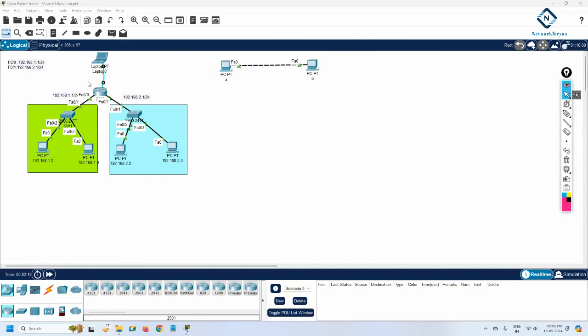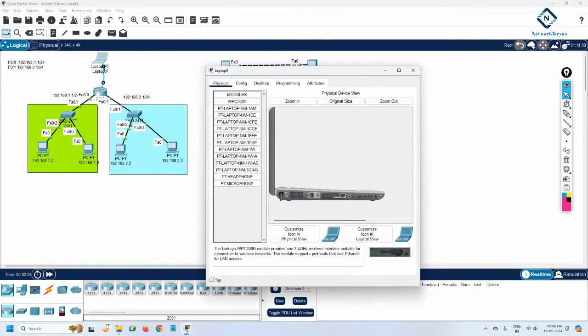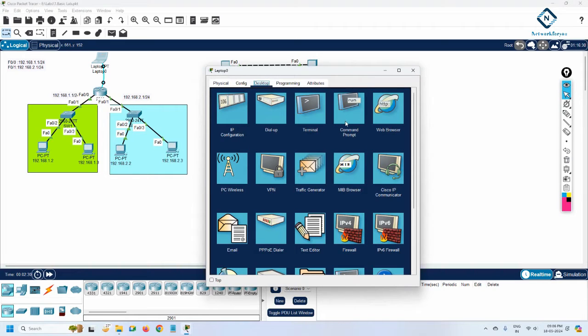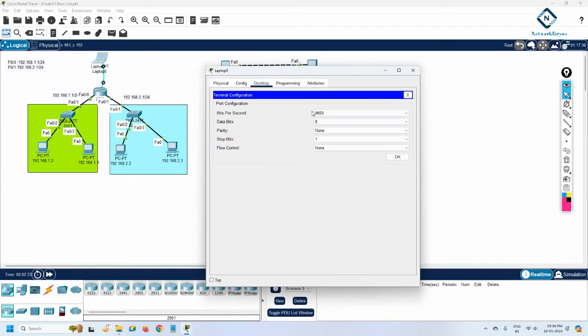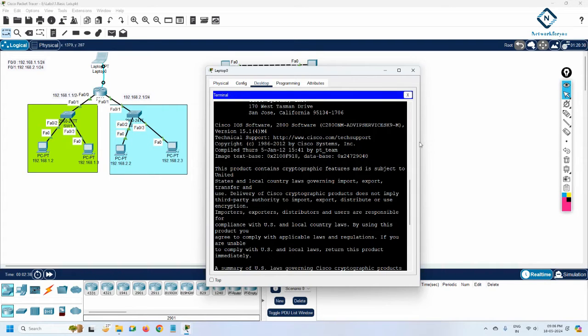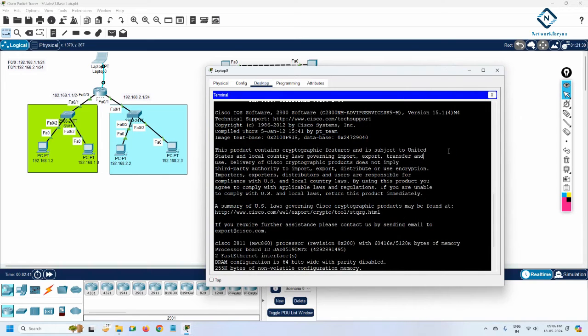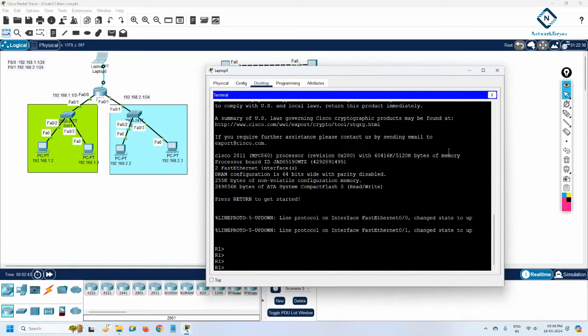So what we will do, I will go here, I have the laptop and console cable. If we don't have Telnet or SSH enabled in this one, first we will enable it. We will connect our laptop to the router, then we will go to the desktop, and then we will go to the terminal. In a real scenario, you will use the PuTTY software or SecureCRT. So imagine I am using PuTTY, then I click OK. After that I am accessing the router.